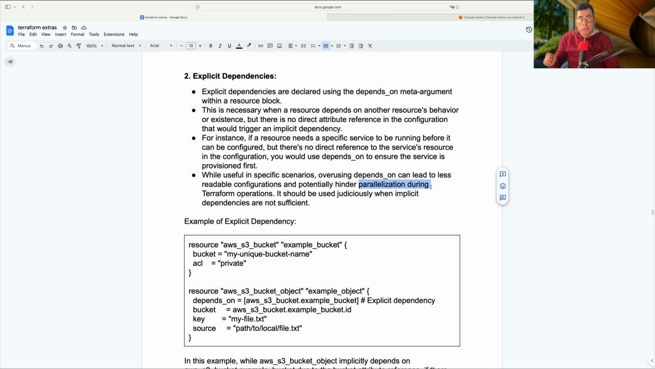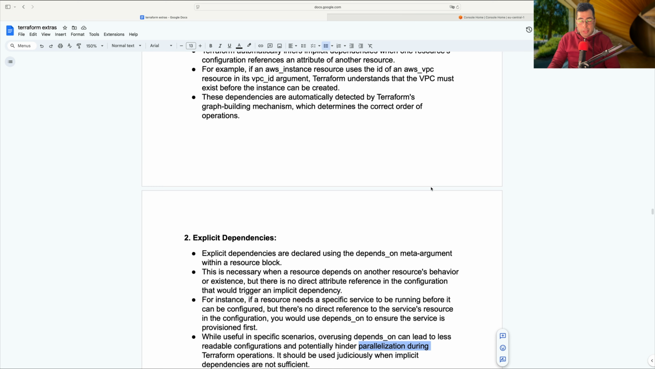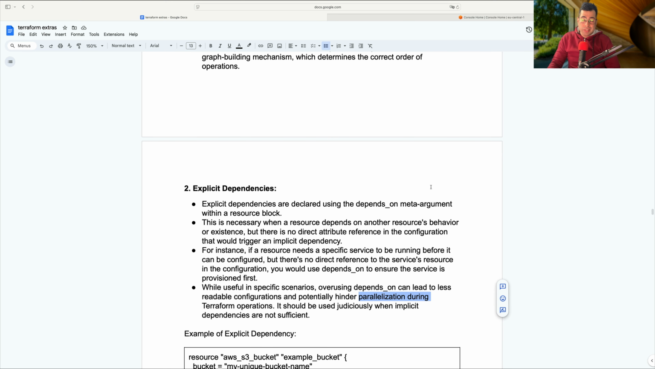Also, it makes your code more complex and less readable. So I would say that you should refrain from using it. But of course, you can't completely avoid it. So try to use the implicit dependencies instead of explicit. Use explicit dependencies just in case the implicit dependencies are not applicable or are not sufficient enough. Okay, so let's put that into practice.